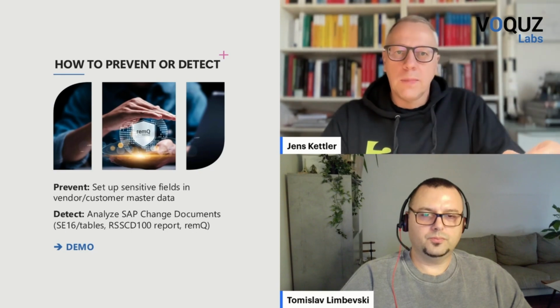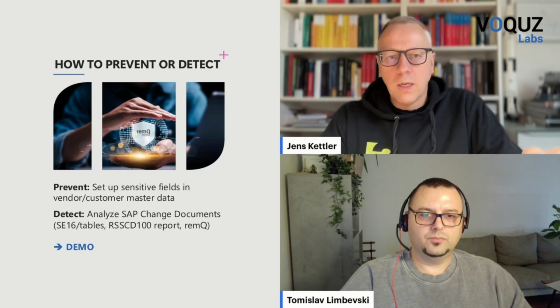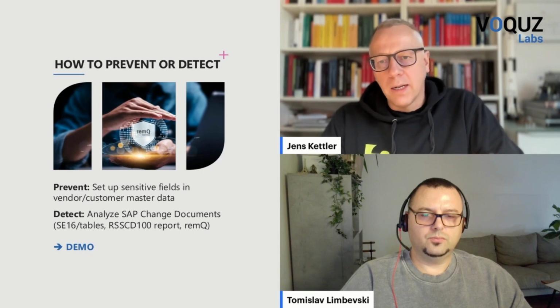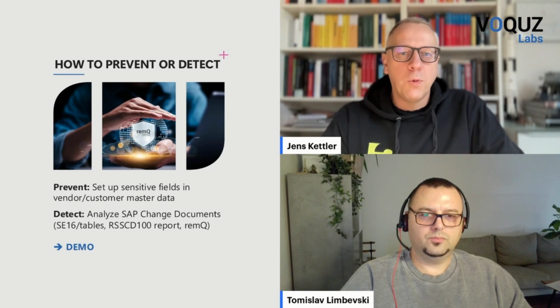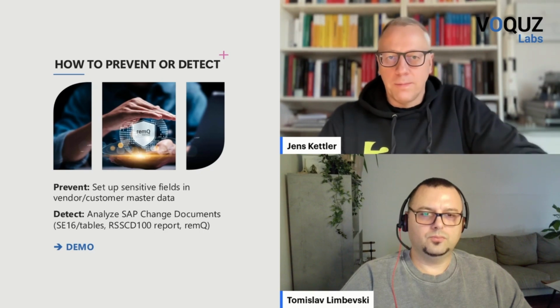And if you do that, then this will trigger a workflow where a second user has to approve changes that are made to those fields. But we are talking about the detective approach, how you can actually analyze SAP change documents, different approaches. And Tomislav will walk us through that in the demo coming up right now.